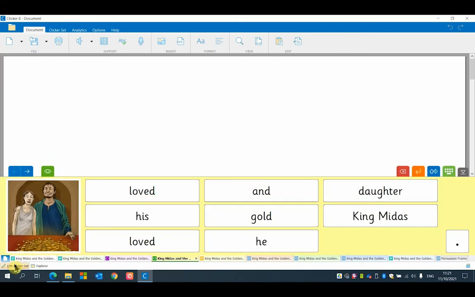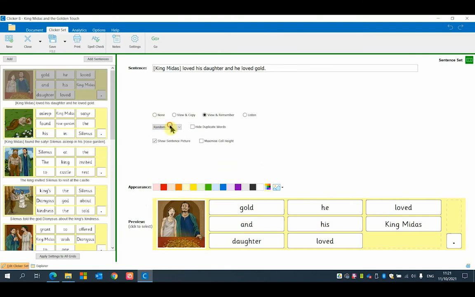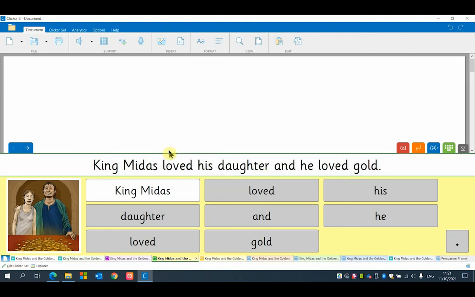If I wanted to make it easier, because that was too difficult, then we can put it in what we call guided order and make it view and copy. So that sentence is visible all the time, and now I can't click on the grey cells. I have to click on King Midas first and then loved, and it walks me through.